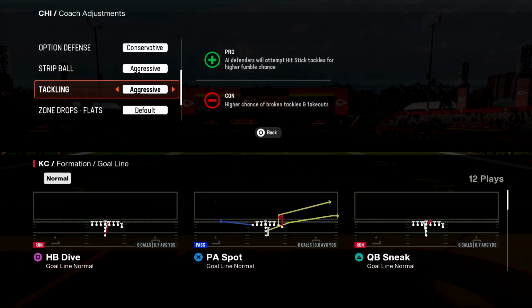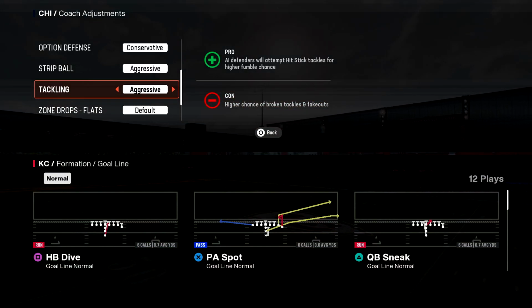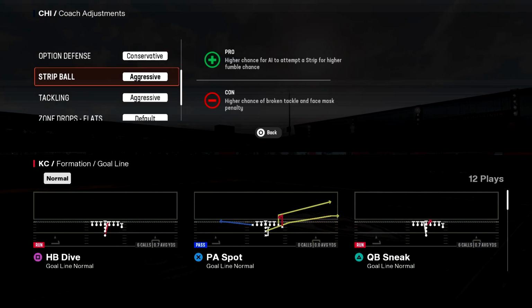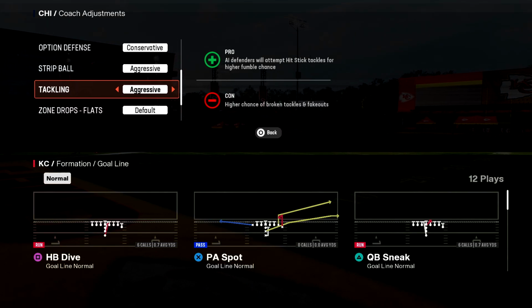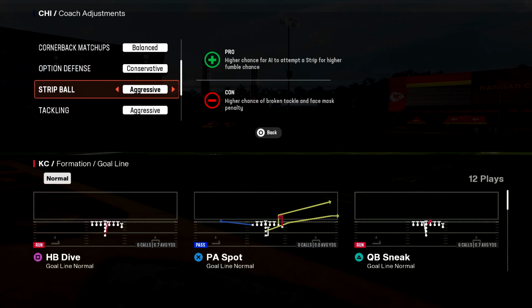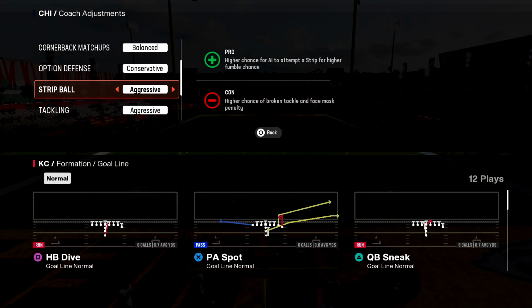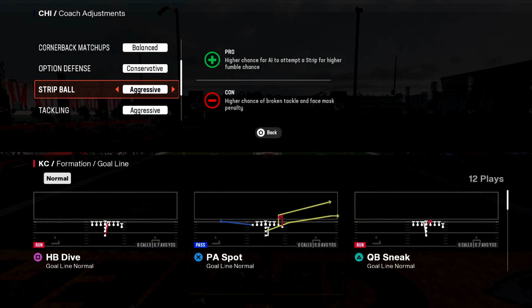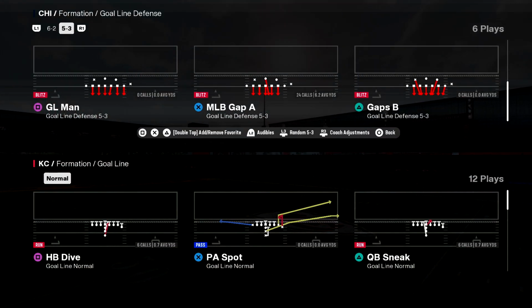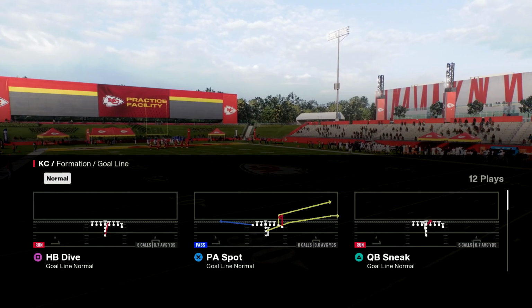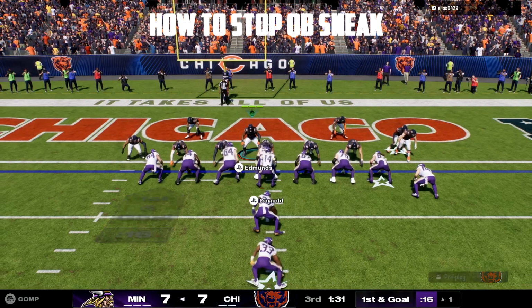Once they score a field goal, because that's probably what they will score, make sure you go back to your coach's adjustments and take these off, because if they're on when you're playing the game, you'll get penalties for face masks and things like that. So just when they're in the goal line and possibly going to be doing a QB sneak, set this to aggressive, and then once they come out of a goal line formation, go and take it off. Okay, so we'll be selecting the MLB gap A, and we'll be going up against the QB sneak.